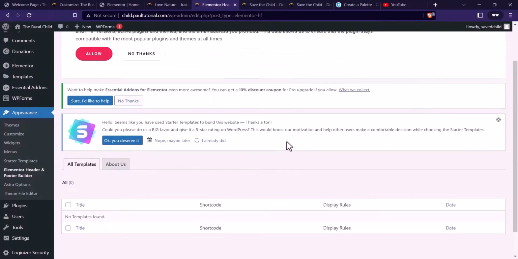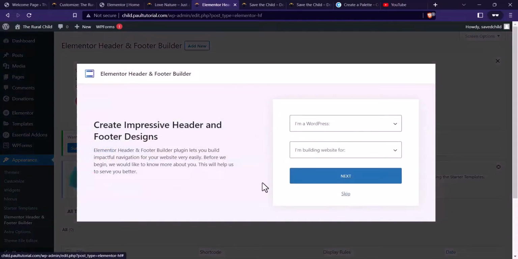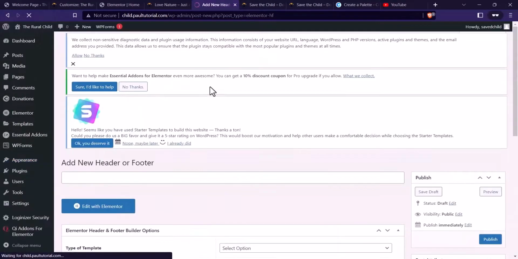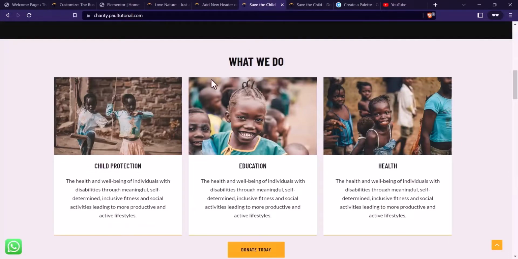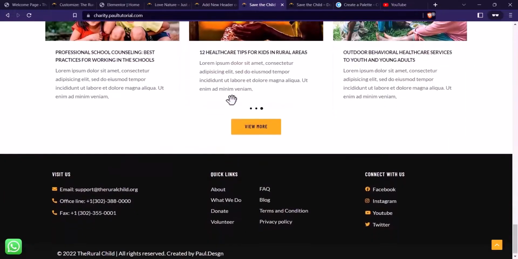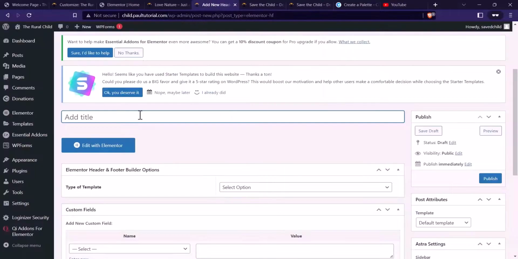So let's click on add new. Click on skip. It's going to show this pop-up. Just click on skip. It's going to take you to a new page. This is where we are going to add our footer. We're going to design and add our footer. We're going to add something like this. All right, let's get started. We're going to change the title to footer.